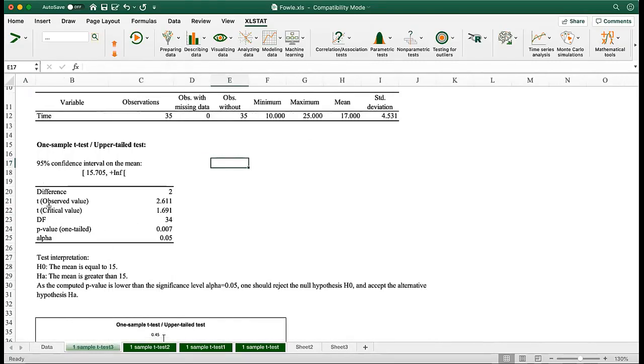Okay, hold on a second. My computer is running a little slow, so it doesn't respond. Okay, so this is t, nothing but our t-score. It is 2.611. You don't have to do any calculation or formula plugging. 2.611 is the test statistic. You were also given the critical value right away. This is your cutoff value, 1.691. You also have the degrees of freedom. You also have the p-value, right here. You don't have to do anything.